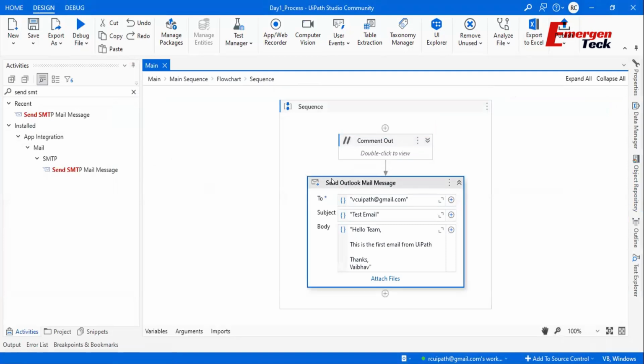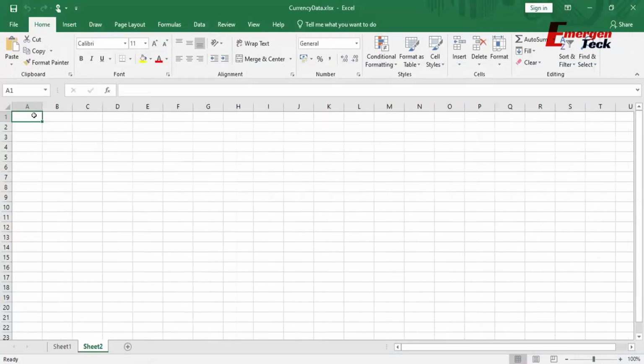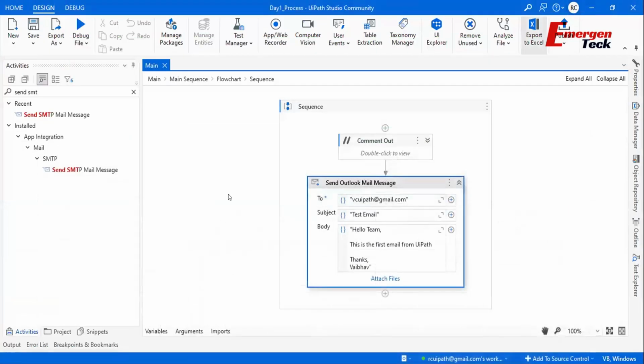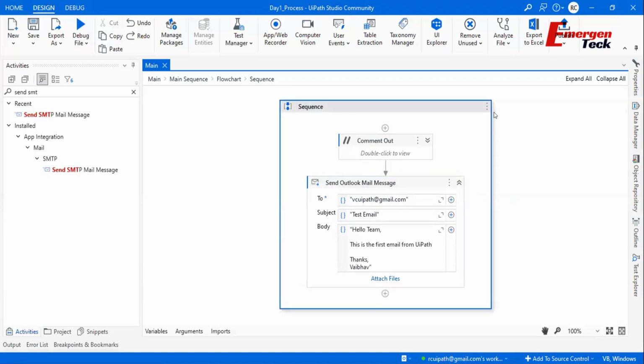Now I have sent it independently. Suppose we have an Excel file where we have, for example, from, subject and body, and all the information is different, and you want to send it. What we can do is add this into a loop. We can take those values into variables, and we can pass those variables here directly. We'll see this during our error reporting and all. But this is just a simple example of how we can send the email.